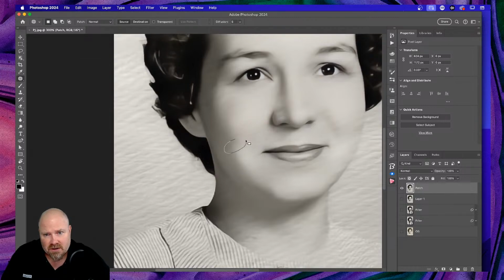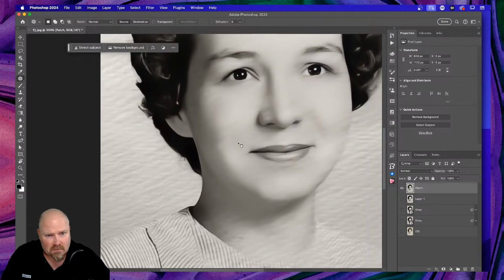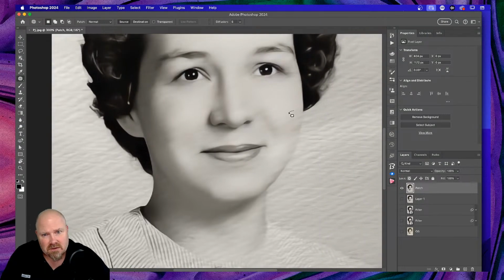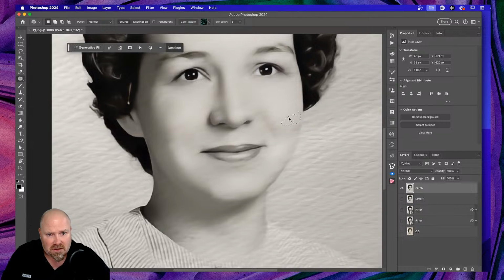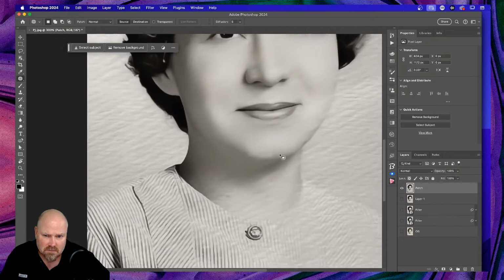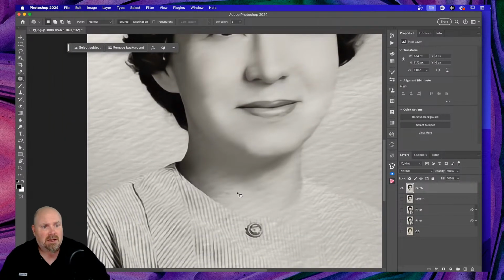And just trying to smooth some of this out a little bit. This is the big one. I don't want to get rid of her laugh line, but I do want to get rid of some of this here. Just make this a little bit of a smoother edge. We've got a lot of stuff happening on the neck.